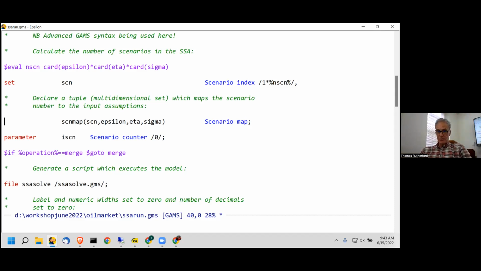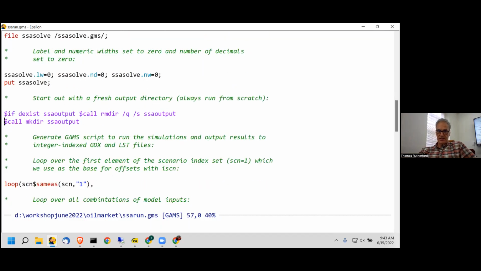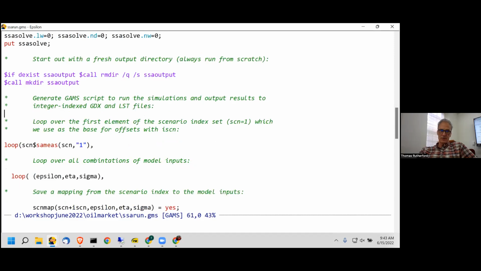So then I declare a counter for the scenario I run. Well, I don't need an operation here. And then I'm going to generate a thing called SSA solve, which will be another GAMS script, which will just issue the solve statements. I'm going to write this file out. I want the label width to be 0. I want no decimals. I want the numeric width to be adapted, so I set the numeric width to be 0. And I'm going to start out with a fresh output directory. Always run from scratch. So SSA output, if it exists as a directory, I remove it, and then I create a new one.